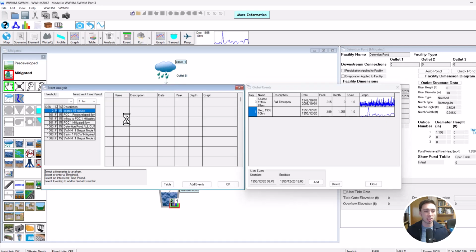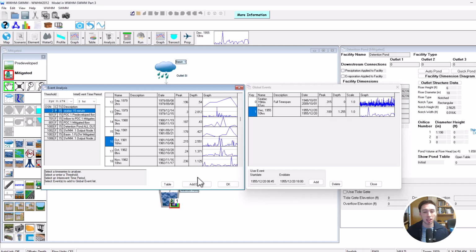So if I select the CTAC 15-minute rain gauge, it'll pull up all the events, their time duration, what month they were in, the peak value, the depth value, and then a quick graph of it. It'll actually pull that up for you, and you can decide which event you want to run. So I'm going to scroll down here. I want to run this October 1981 event. It occurred over 16 hours. I'm going to left click on that here in the table and then click add events.